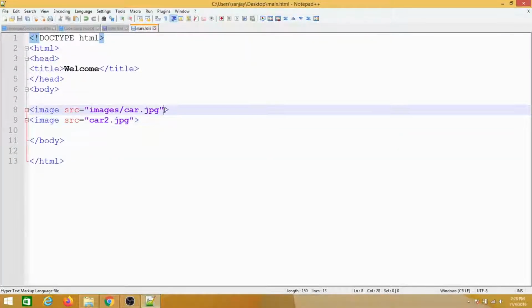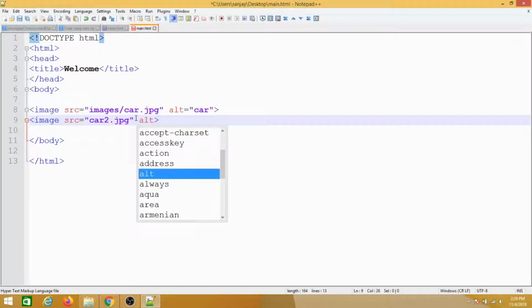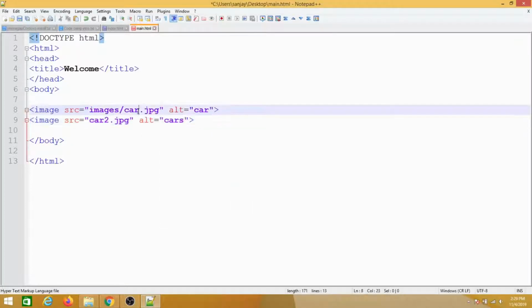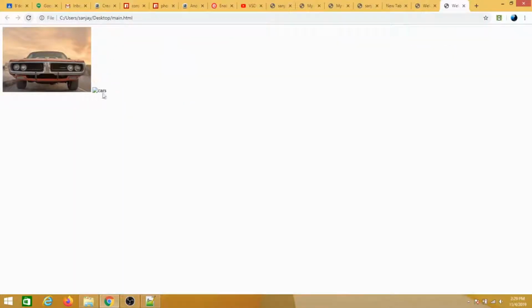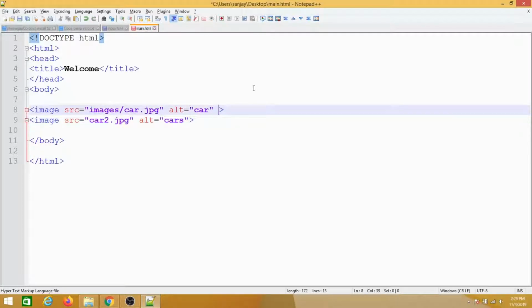And we can provide our alternative text in case our images didn't load. Car, we could say alt cars. Yep. Just to show you what that looked like without the image, and reload, it will show that alternative text if it can't find the image. So now that we have the two cars, we can also set an image size.